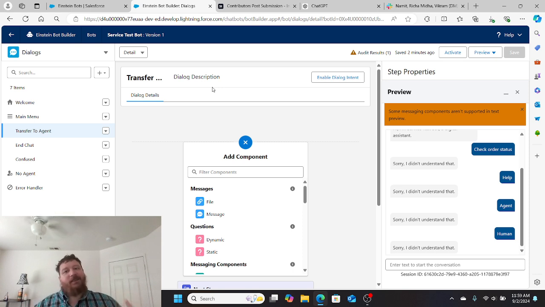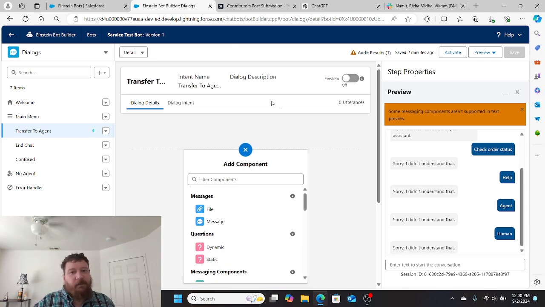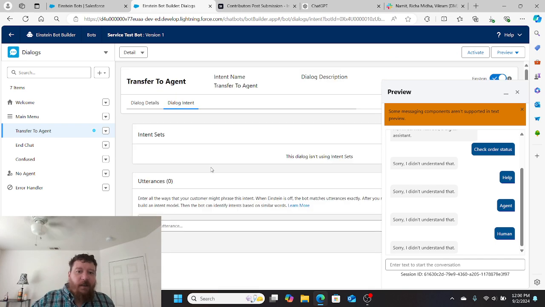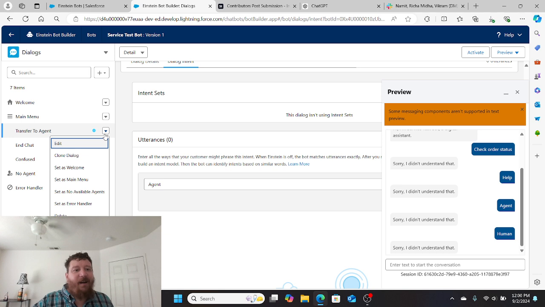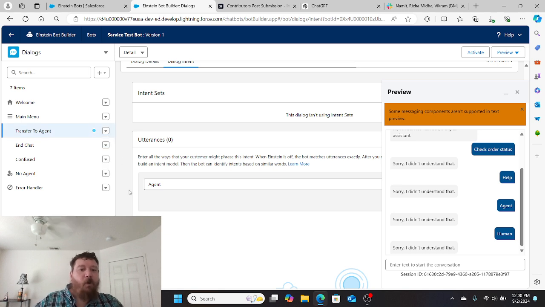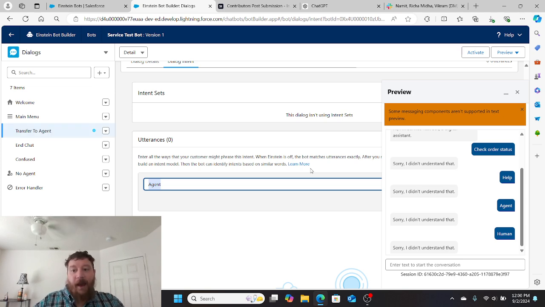But if I enable dialog intent and then give it more intents, what it does is allow it to understand more of the utterances, right? So you create utterances. So agent could equal transfer to agent, or transfer agent, or transfer me to an agent please, etc. And so we set up multiple different utterances that could equal transfer to agent, as opposed to just literally transfer to agent.